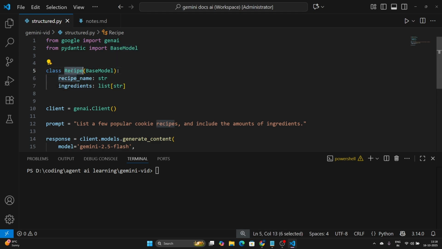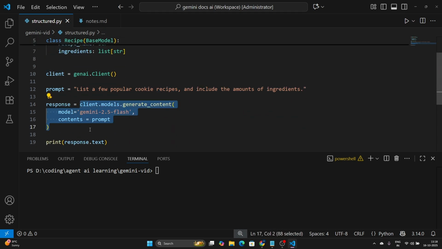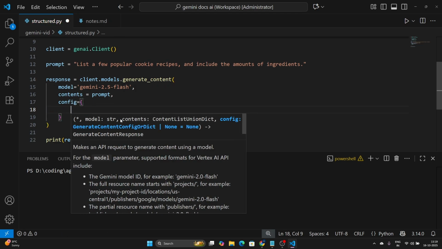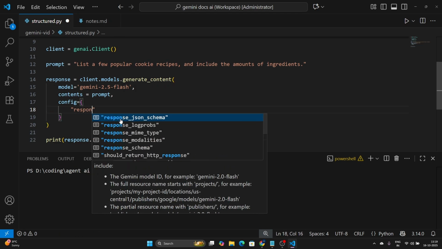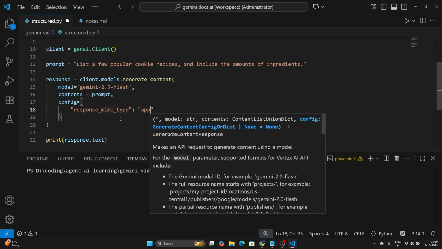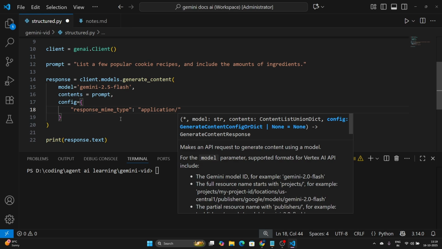Now we just need to use this class when we are making a request to the Gemini API using the generate_content method. We need to add a config, and this will be equal to a dictionary, and this is going to have 2 keys. The first key is going to be response_mime_type. We need the response in application/json format.